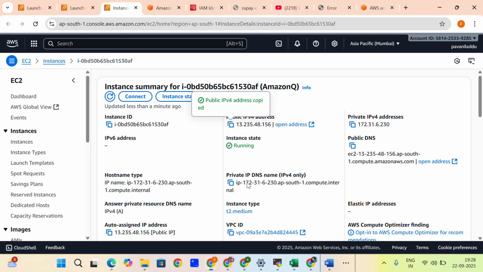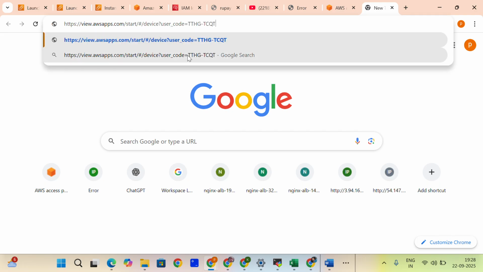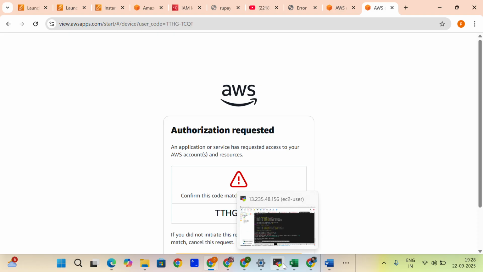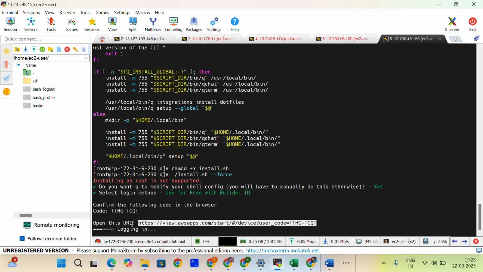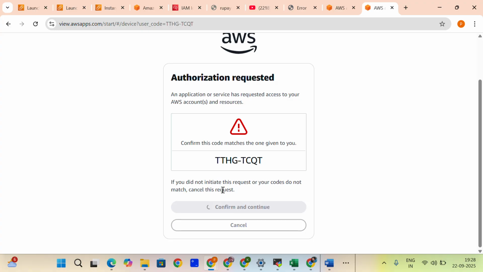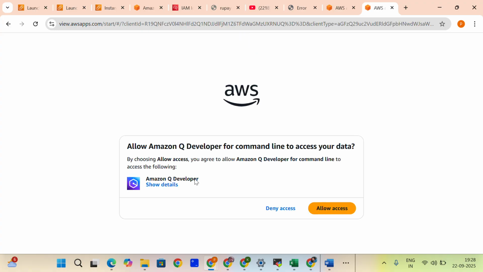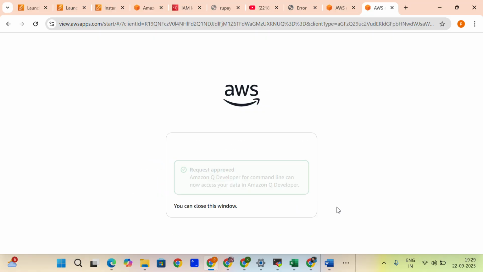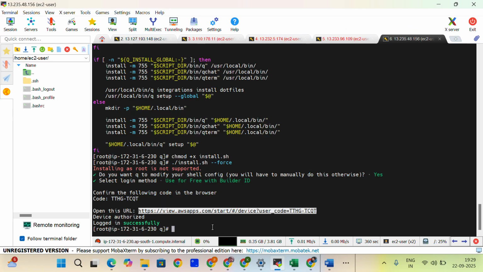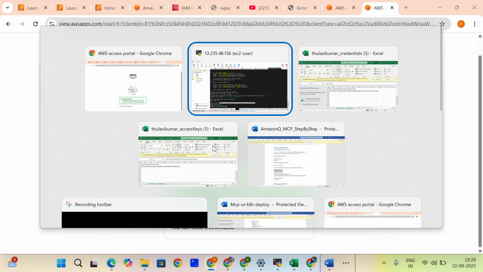and go to your AWS. So wherever you are logged in to AWS, in the same browser you can paste this. It will ask for permissions. So confirm this code in this chart. So this is the code. So just confirm it. Yes, this code is confirmed. So it will ask for the request. So you can allow the request. So your request is approved. So your login is a success. So now you have logged in successfully.